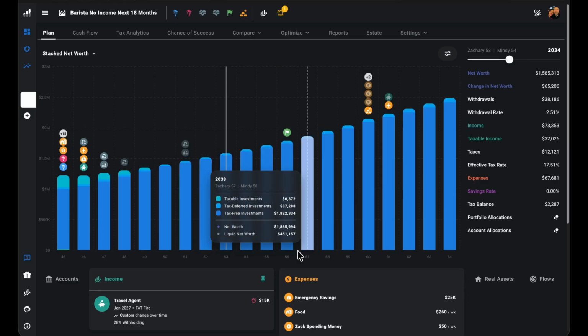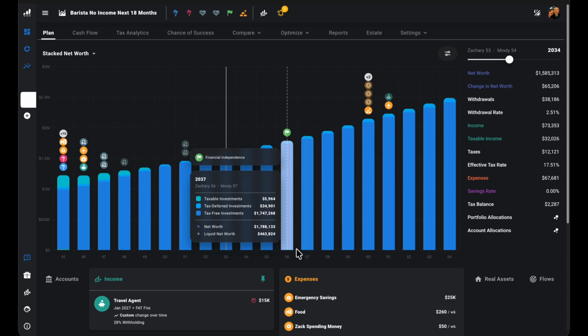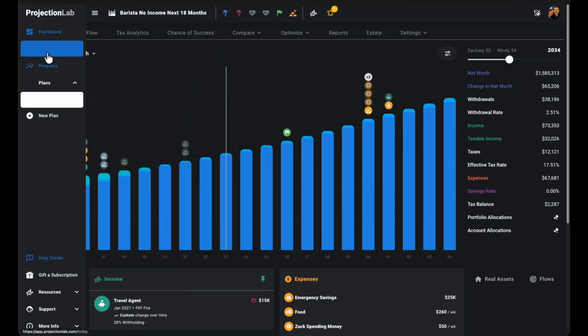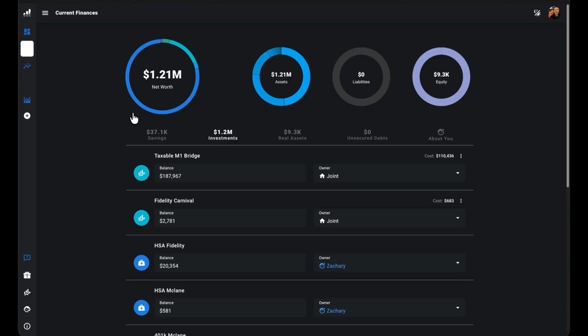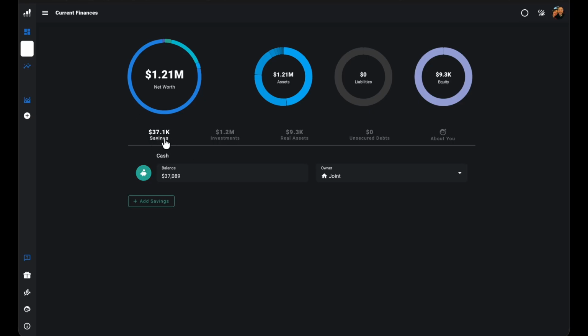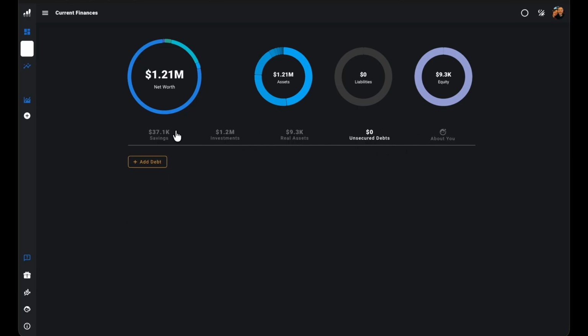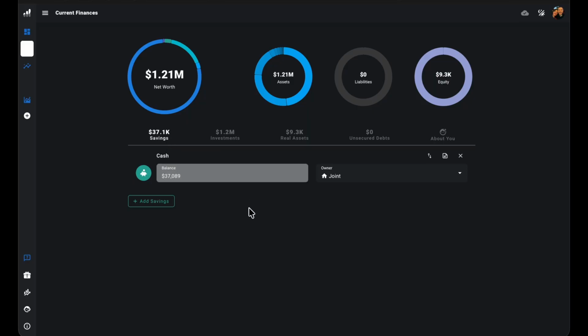So I log into Projection Lab every month on the first of the month when I do my net worth updates. Whenever you log in, if it's been a period of time since the last time you updated your numbers, then you're going to want to go over here to the left and click on where it says current finances, and you're going to want to go through all of your accounts, starting with your savings, then investments, real estate, any debts. You're going to want to make sure that all the numbers here are up to date. You can log into your account on your phone or on your computer, and once you get your current balance here, you'll plug that in.